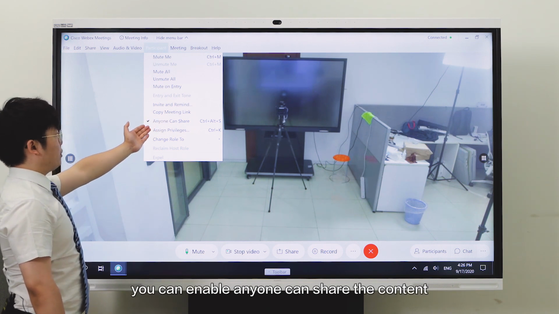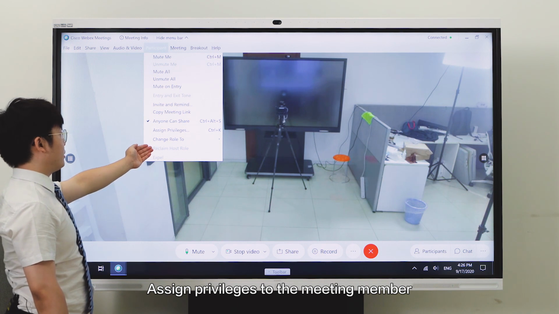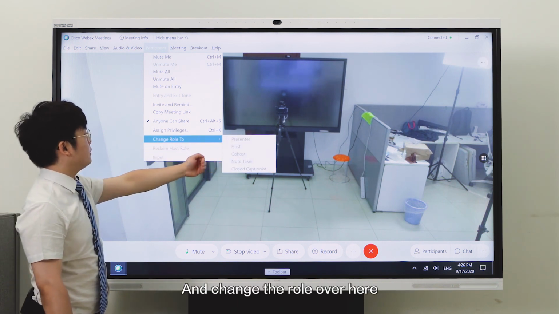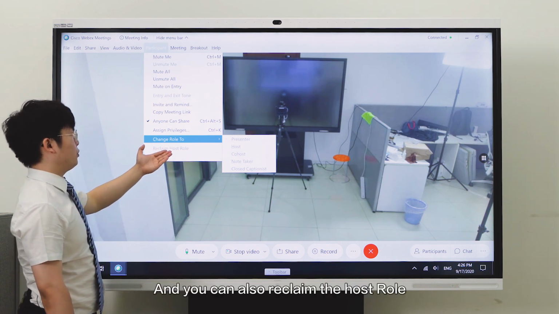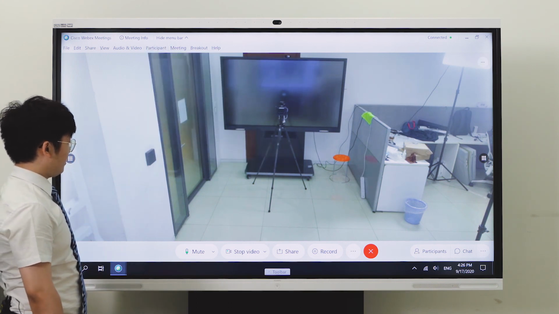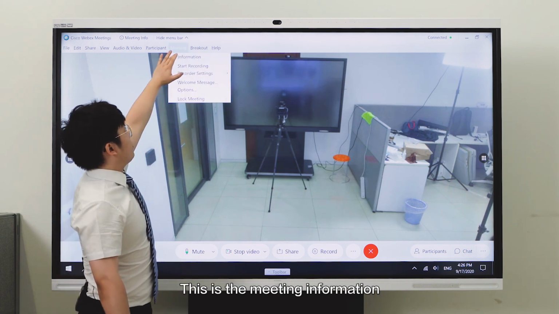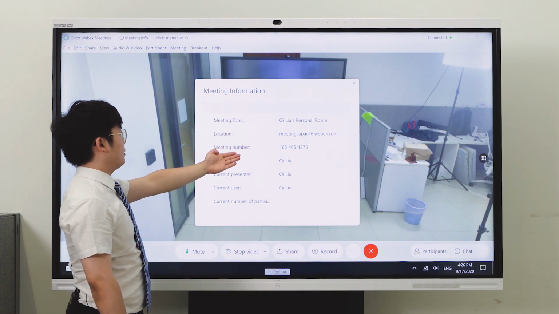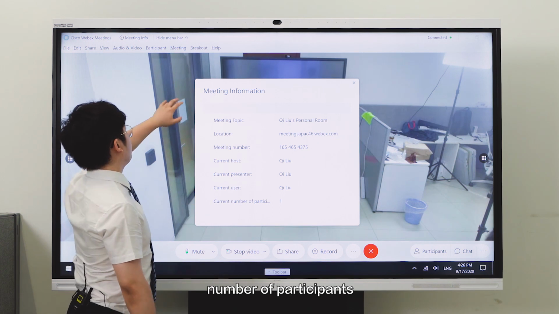You can enable anyone to share their content, assign privileges to the meeting member, and change the role over here. And you can also reclaim the host role if you have given host to someone else. Now, for the meeting button, this is the meeting information. There is the topic, location, number, the host, the presenter, the user, number of participants.